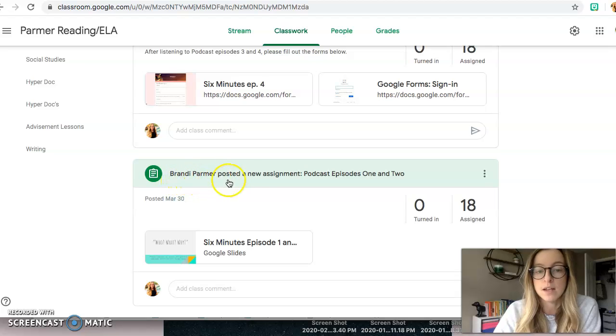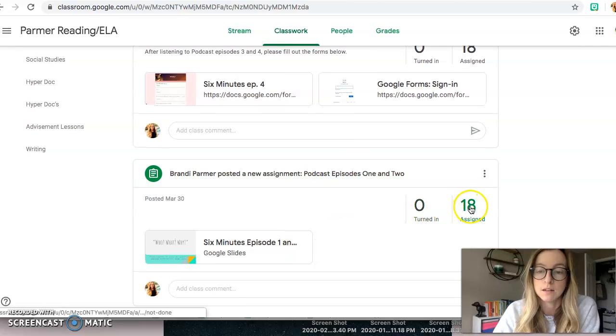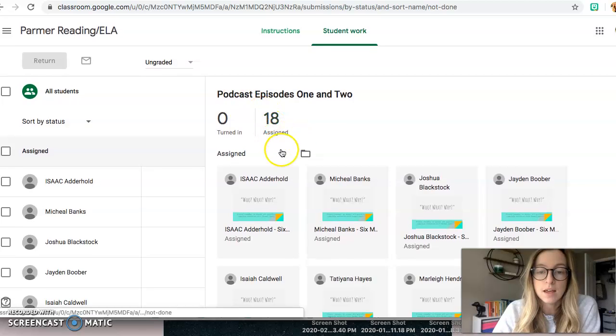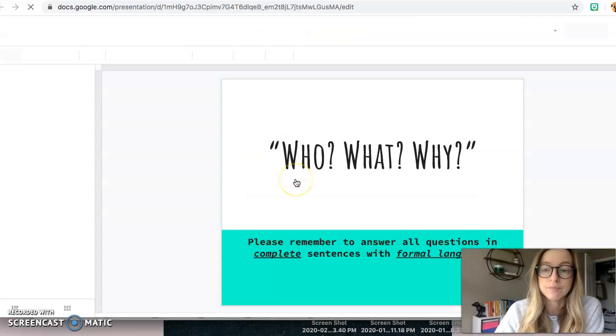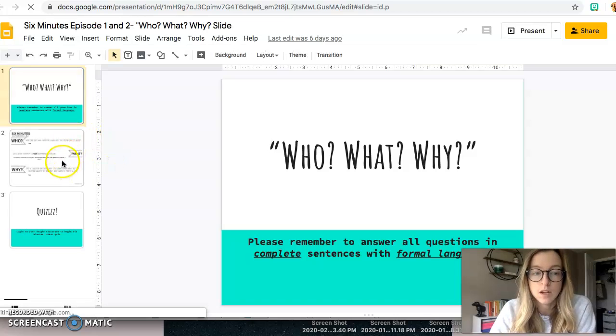If you look at this one, it says, posted a new assignment, podcast episodes 1 and 2. This one is podcast episodes 3 and 4. So that's Tuesday's assignment. Click on Monday's. Let's say I'm just going to actually open up mine. Here's your slides. 3 slides. Here's the directions. Please remember to answer all questions in complete sentences with formal language.